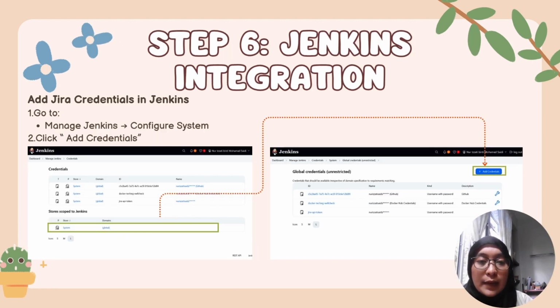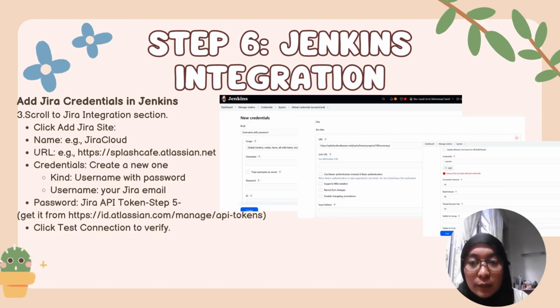Next, we add the Jira API token to Jenkins. Go to Manage Jenkins, Configure System, then click Add Credential. Here, we enter the Jira email as the username and paste the API token as the password to enable secure Jira access. Now we complete the integration by adding our Jira site in Jenkins. We enter the Jira Cloud URL, set the credential with our email and API token, then click test connection to make sure everything links correctly.